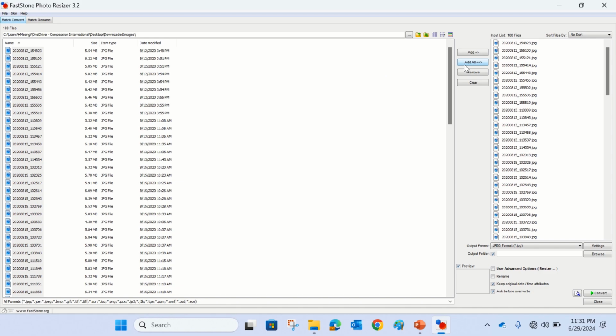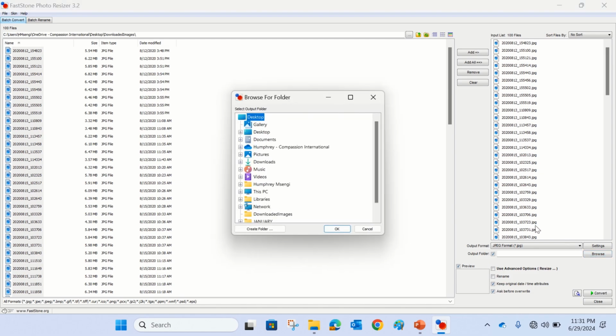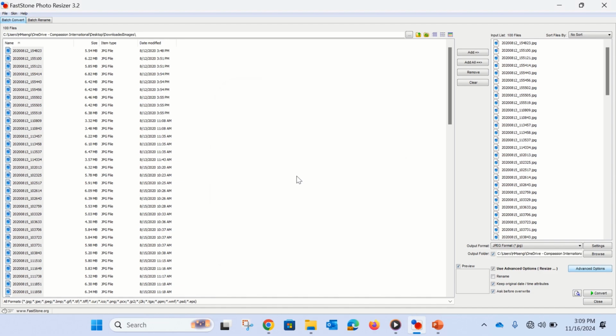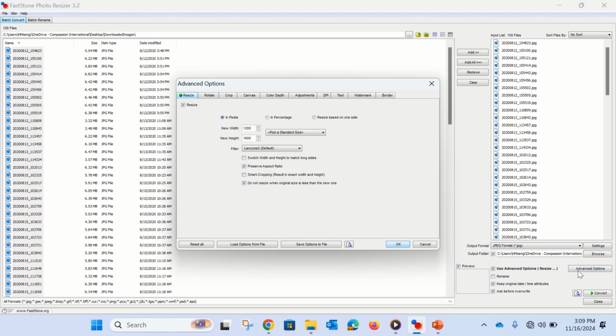The next thing you have to do is select your output folder. My output folder is the resized images folder, which is in the desktop. So I just want to go to desktop, then select resized images. Then select OK. The next thing you have to do is select advanced options right here. You're gonna click on that, then the advanced options menu will appear.